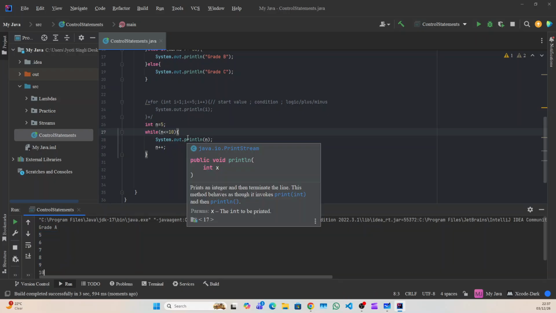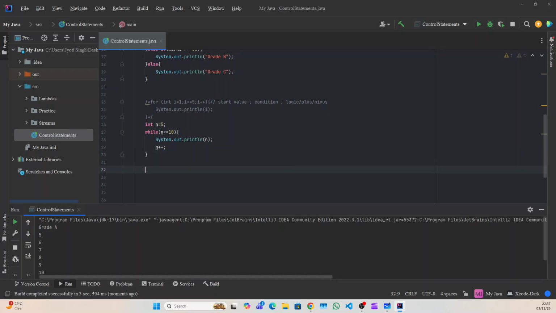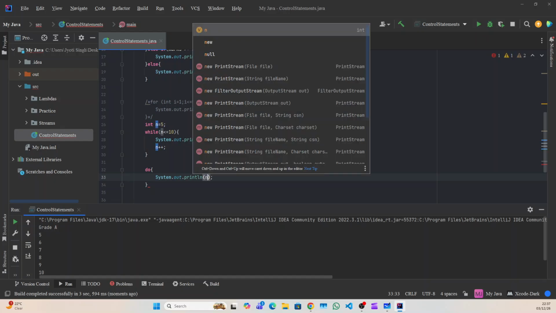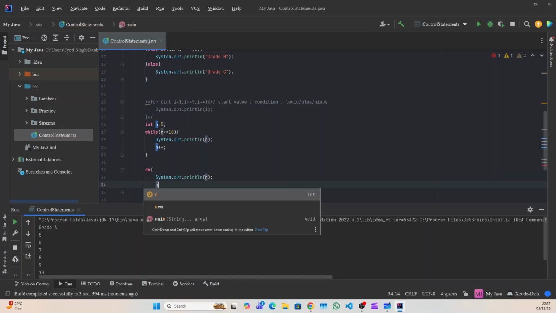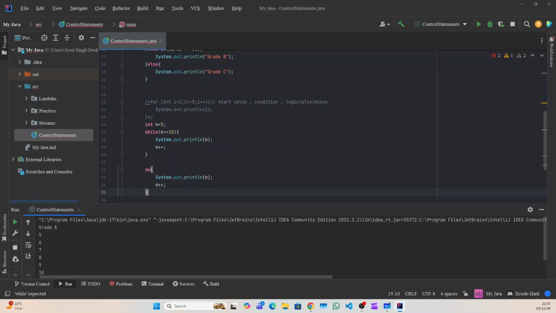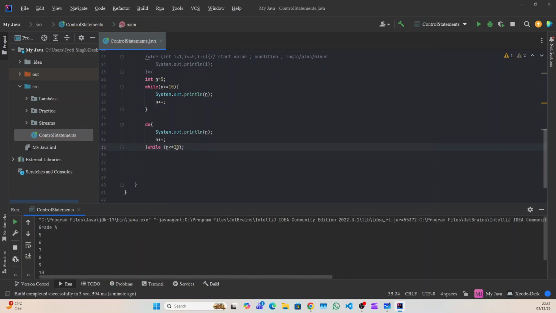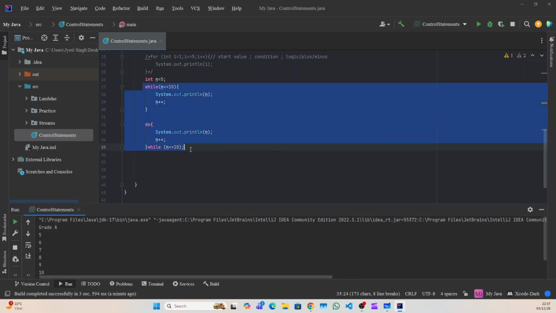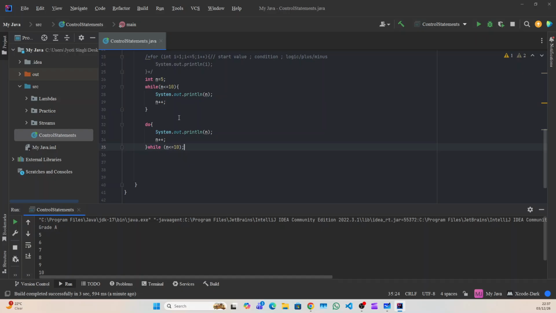Now I'll tell you here the big difference between while and do while. Do n, then n plus plus, and then we have while n is less than, same condition. Okay. Now as you can see, if we execute with the same condition, we'll have the same outputs.